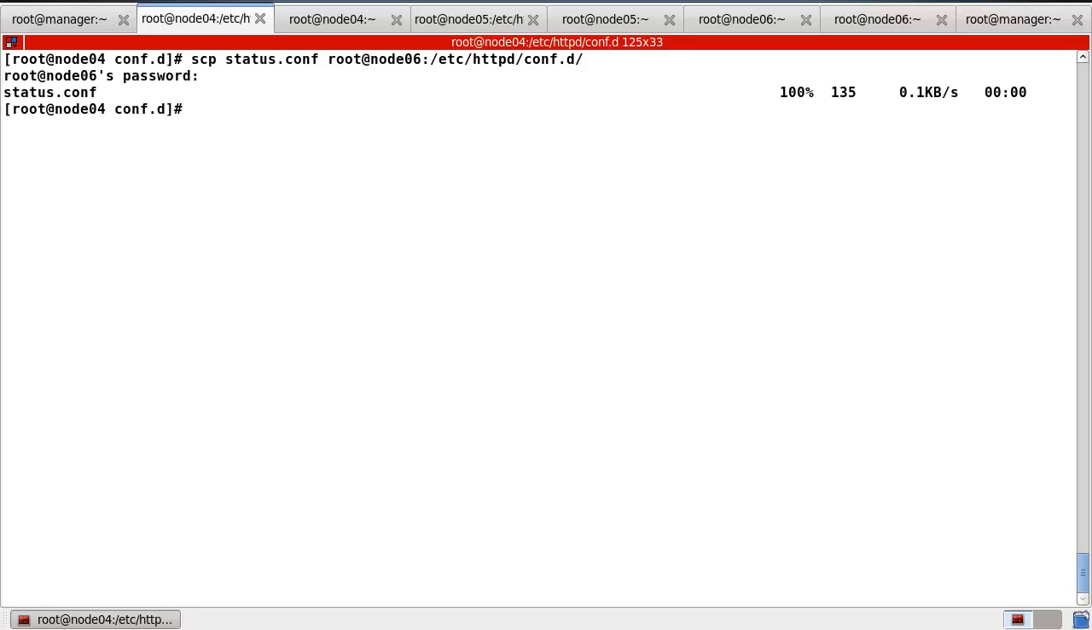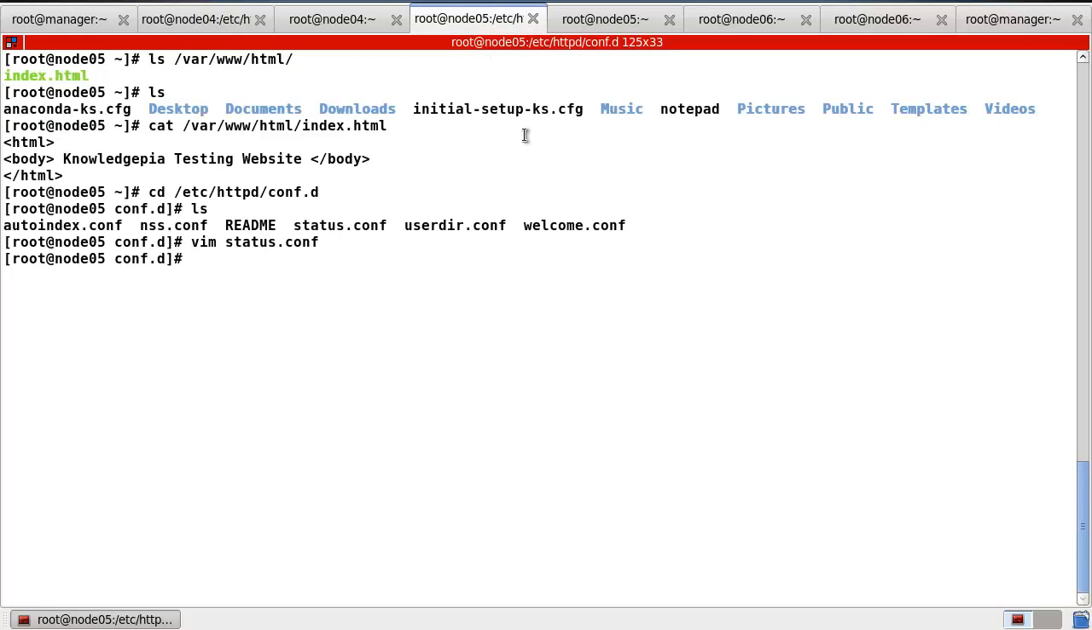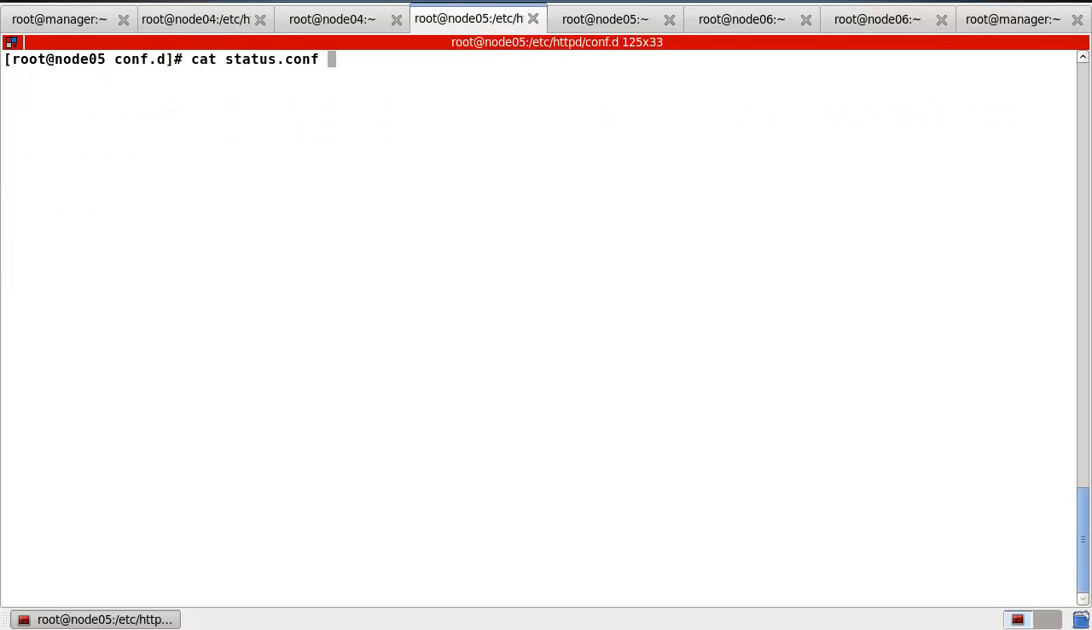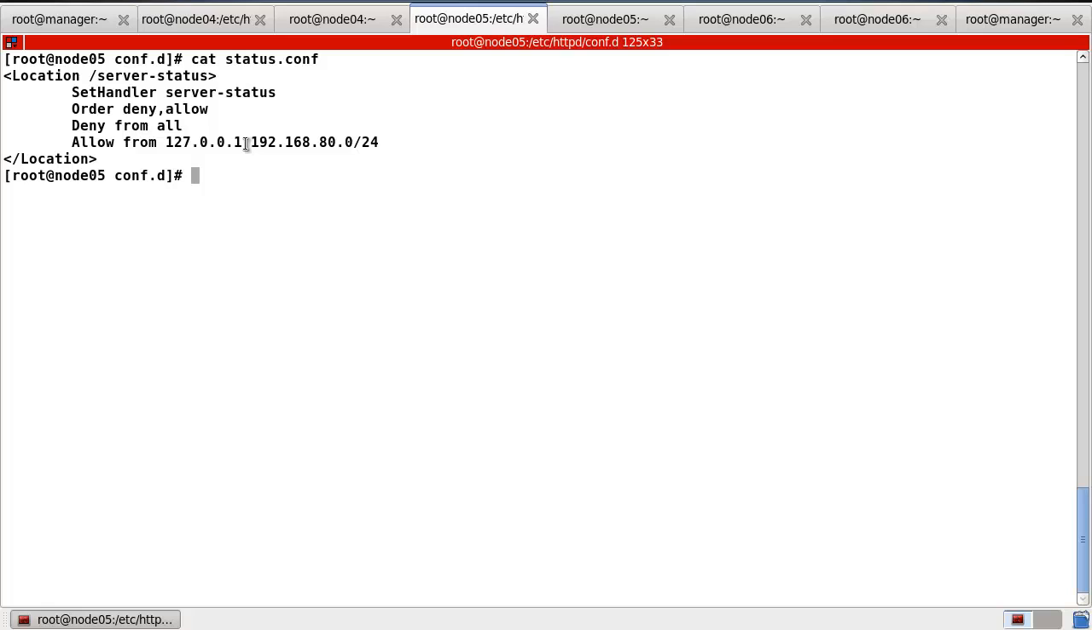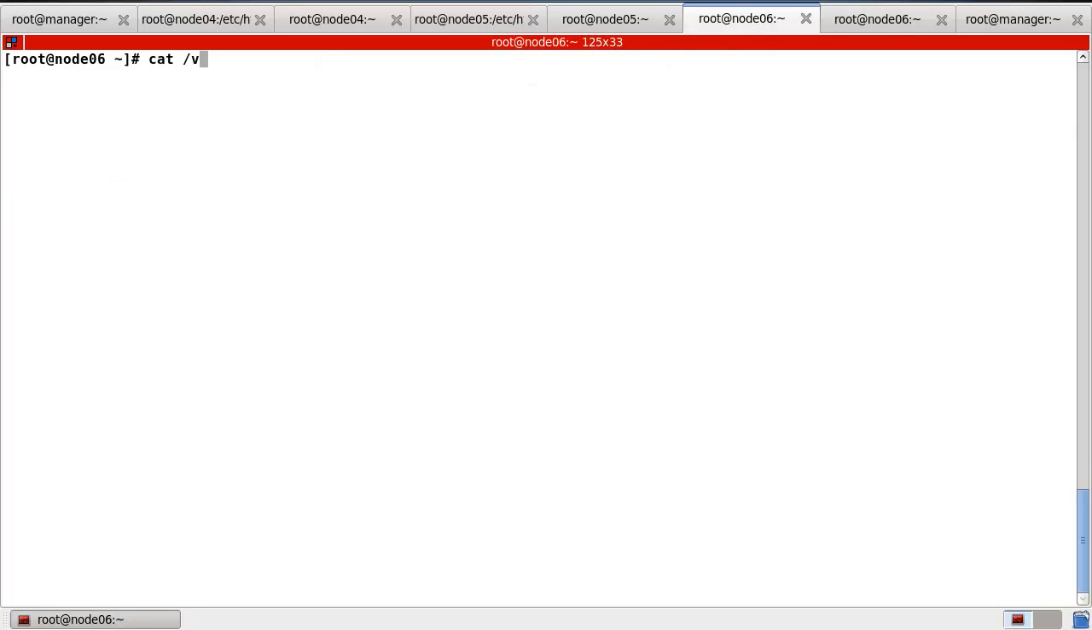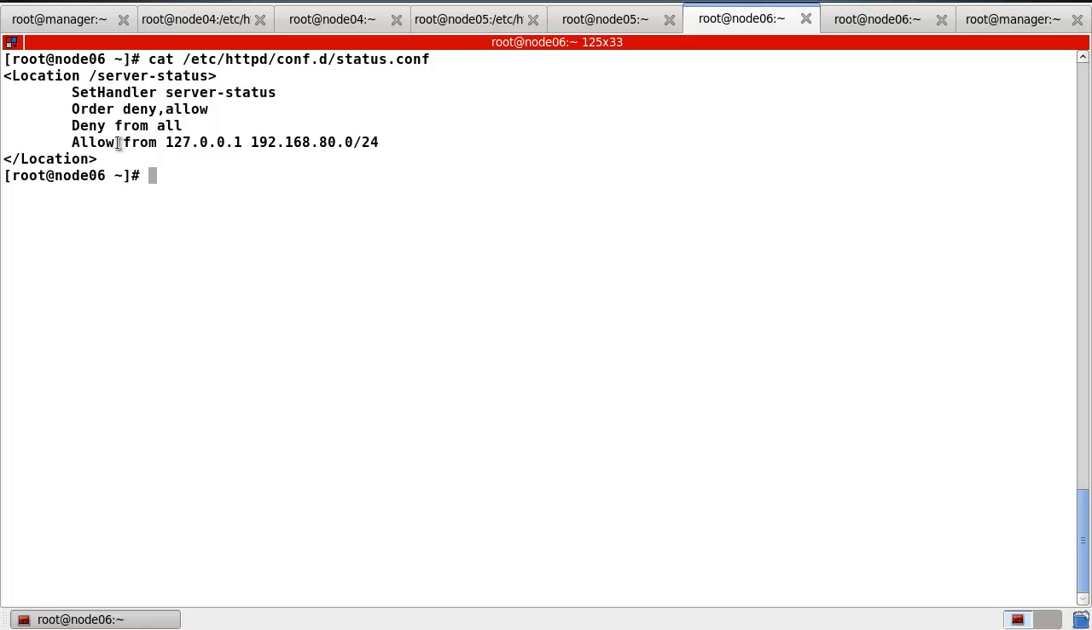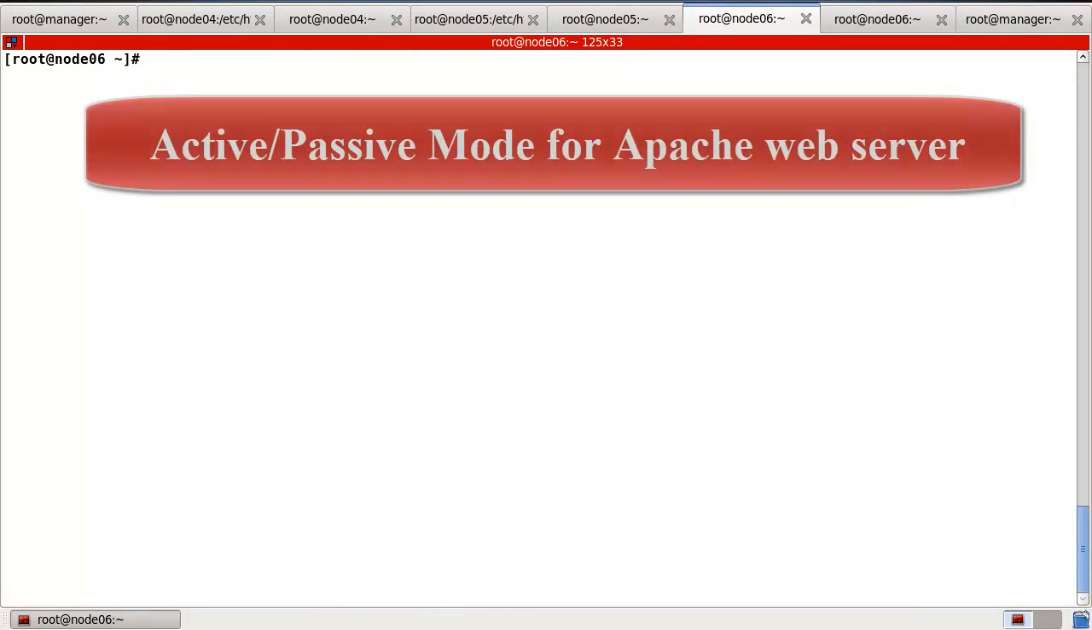Okay, then let's check here. Okay, node 5. So we can find this one, and node 6 also is the same. Okay, like this. So I finished step 2, configure Apache files. Okay, now the Apache cluster using pacemaker, active and passive mode.